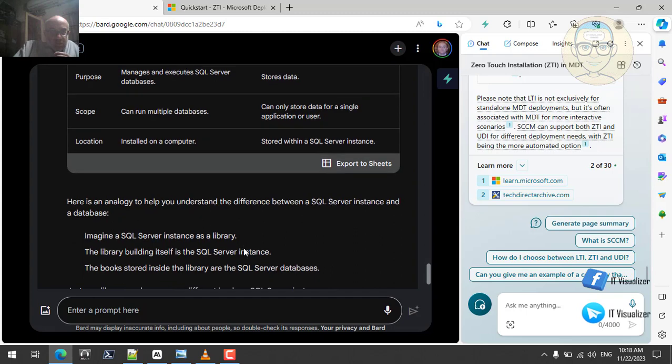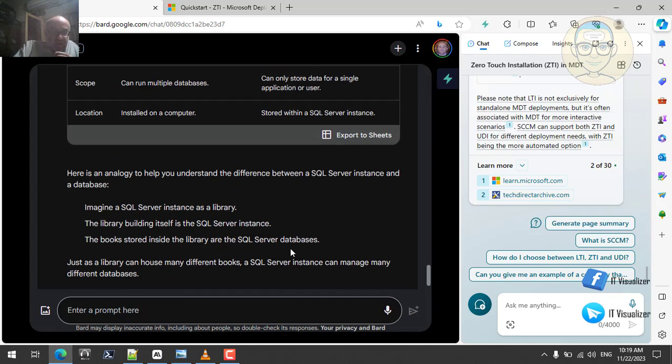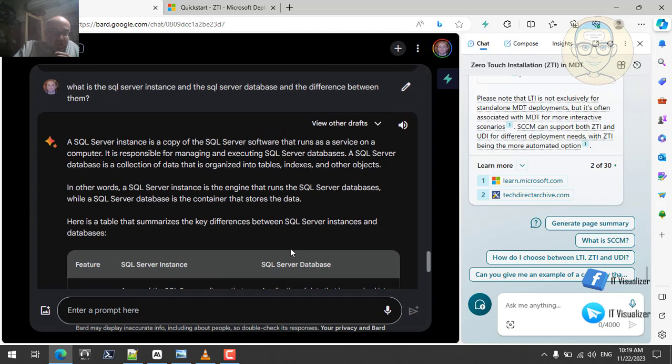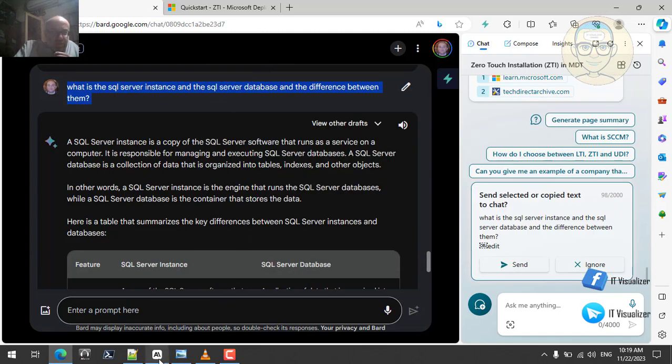So here is an analogy. Even he's giving you an analogy to understand the difference between a SQL instance and a database. Imagine the SQL Server instance is a library. The library building itself is the SQL Server instance. The books stored in the library are the SQL Server databases. So this is a very clear example of what a SQL Server instance is and what a SQL Server database is.